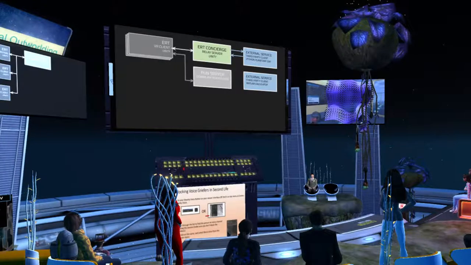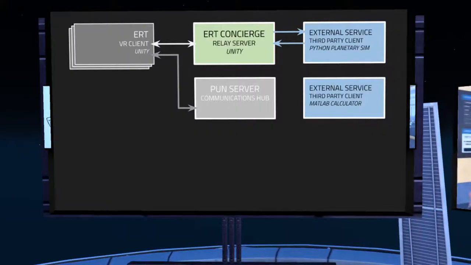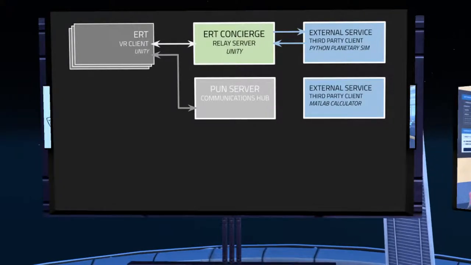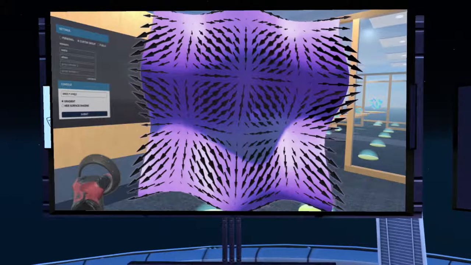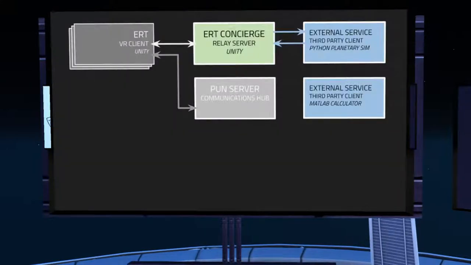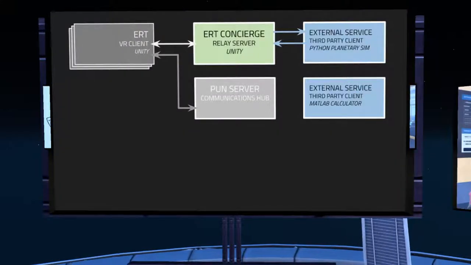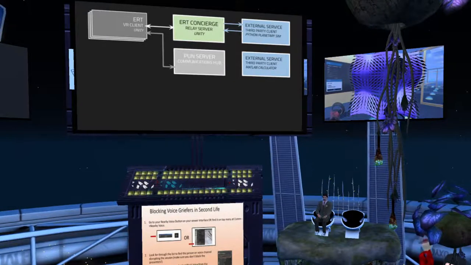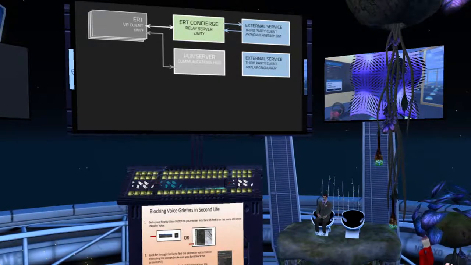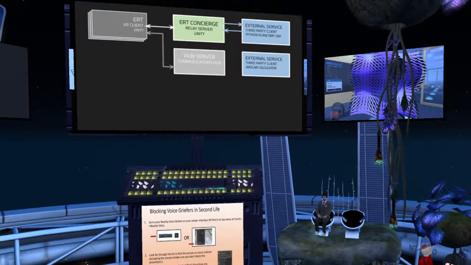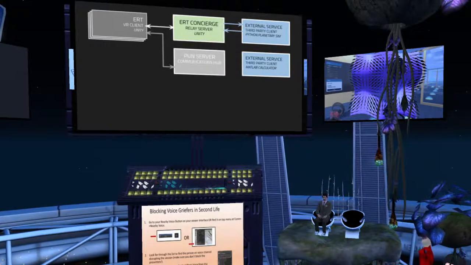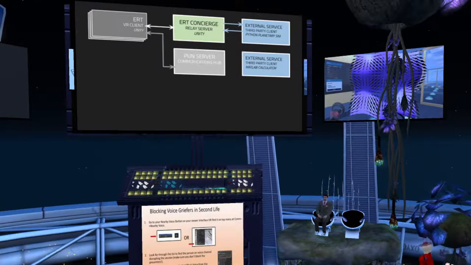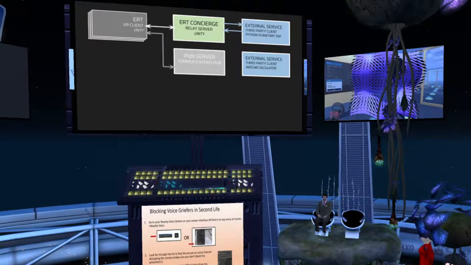However, the whole point was to create this collaborative lab space, so we needed a way to enhance this and bring that space into work. So we decided to create what we call the ERT concierge. The ERT concierge is basically a relay server that lets you talk to the clients, in this case the Unity VR clients, as well as an application running in the back. We would just run simple socket communication from the concierge to the service.